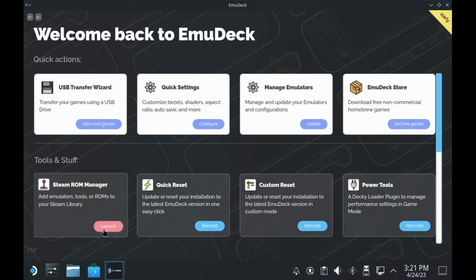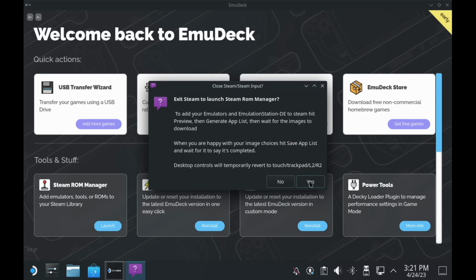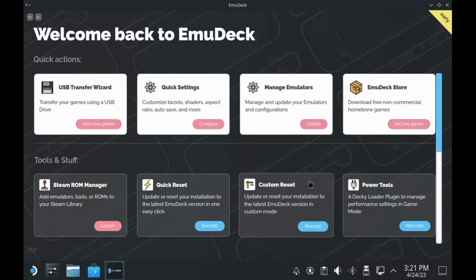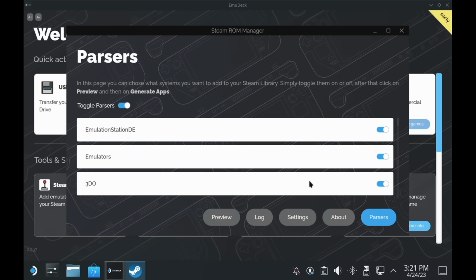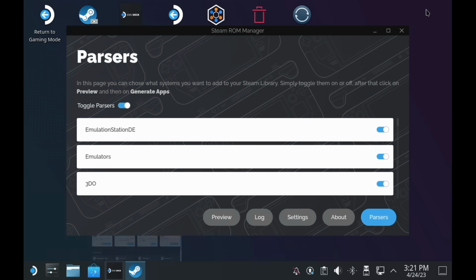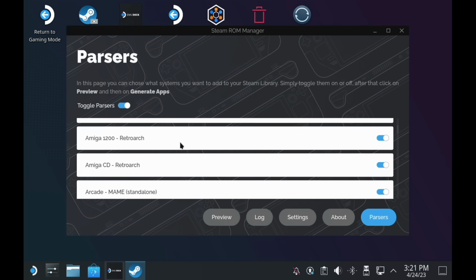Once you launch this, it's going to give you a warning that it's going to close out of Steam. Go ahead and press yes. And this will take you to this new main screen right here. Within this, you want to select what they call their parsers. What this means is if you have it toggled on, it's going to show up in your main SteamOS interface. So for example, if you want to have Super Nintendo games showing up in your main SteamOS interface, you would make sure that this is toggled on. But say, for example, you have Sega Genesis games installed and you don't want those showing up in your SteamOS interface, here you would make sure that it's toggled off.